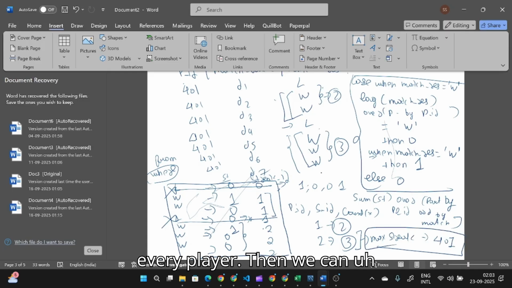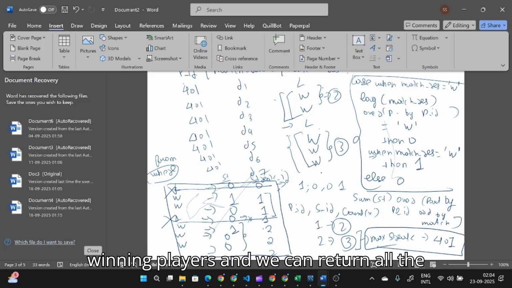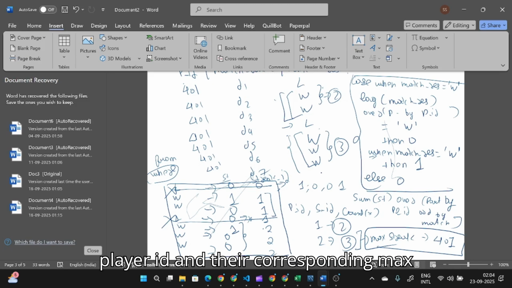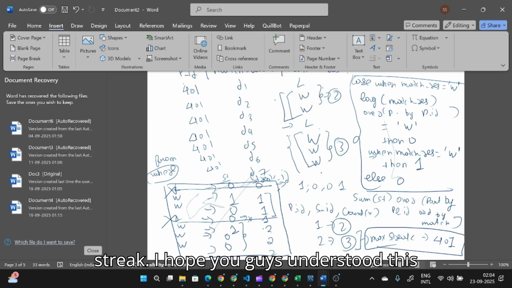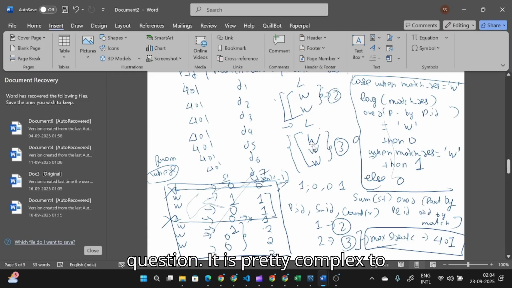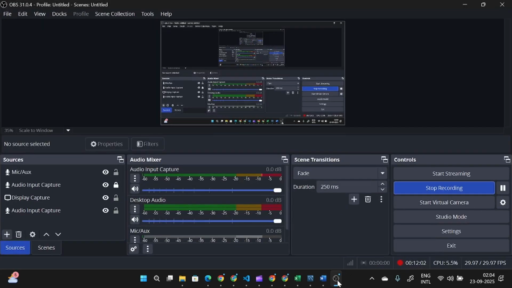We will find this out for every player. Then we can filter out the maximum streak of all the given players and return the player ID and their corresponding max streak. I hope you guys understood this question. It is pretty complex to understand how to frame this case logic in the first go, but it can be understood once again.